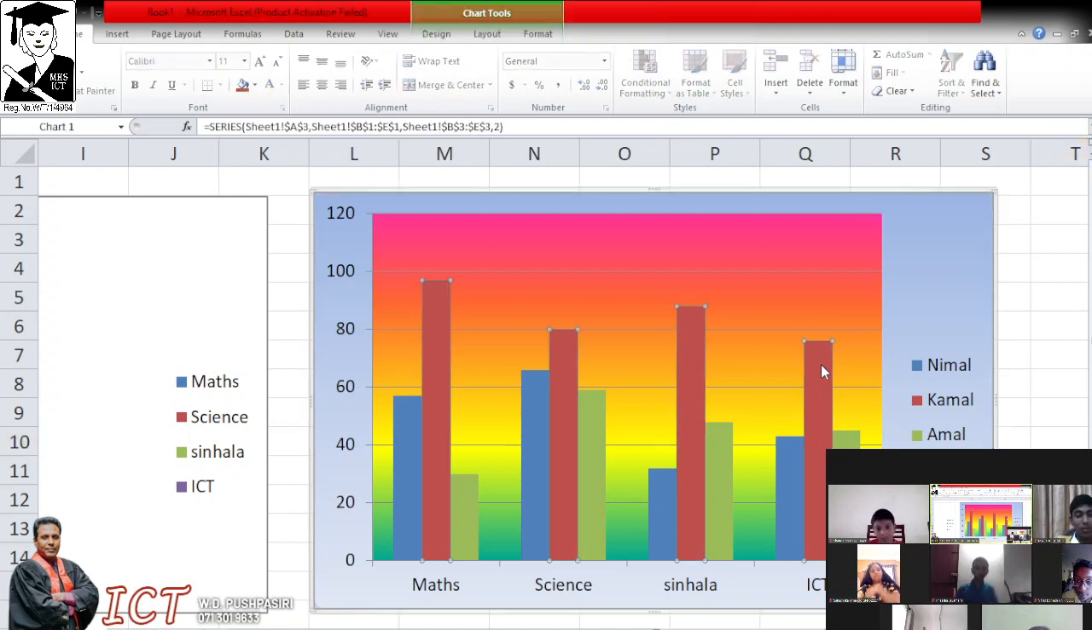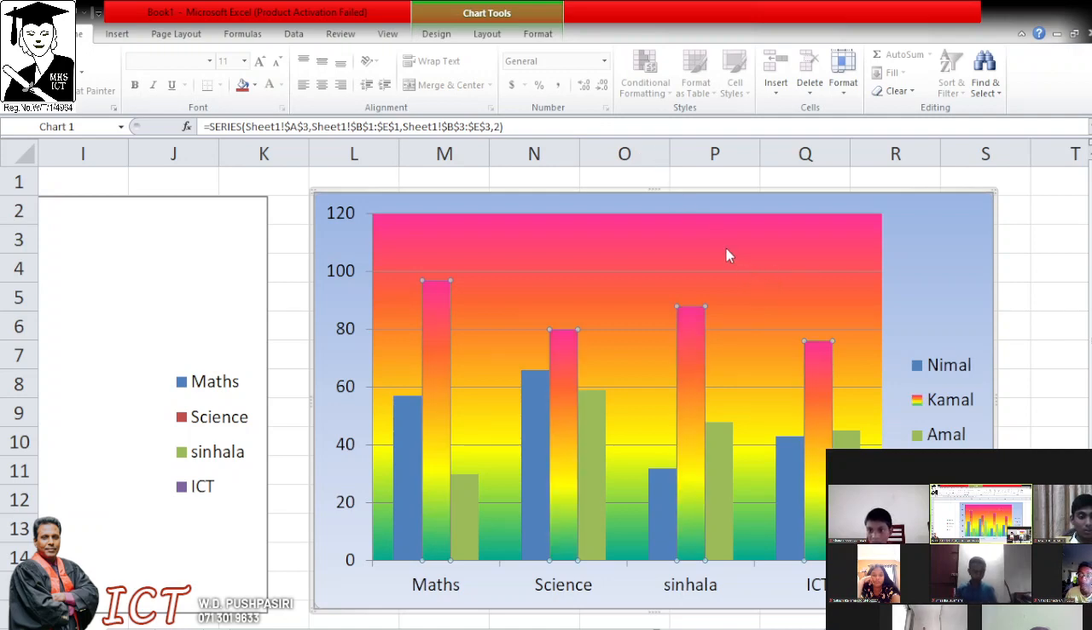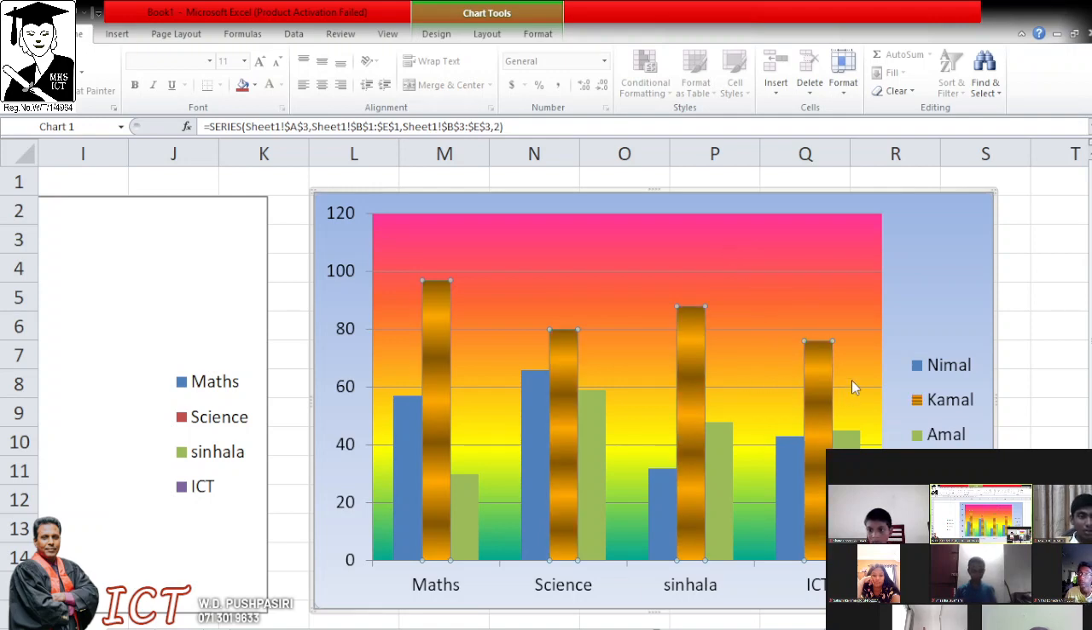Just select on Kamal's icon, right? Only one time you have to select it. Then right click on that and again go to format data. Then you have to go to the fill color, and then you can select the color that you want also. So that also can be adjusted, modified. Okay, I just put this color, right? So I can change the color of that bar, right?